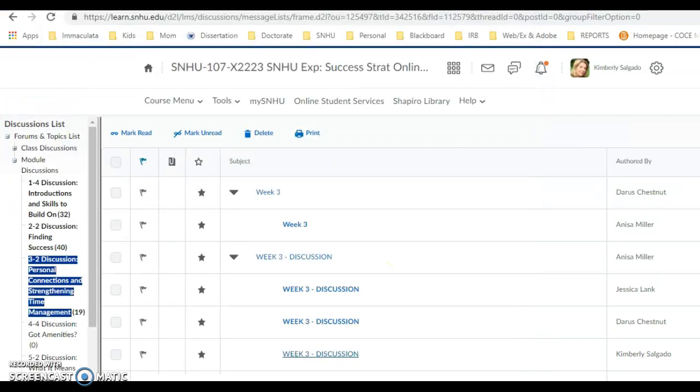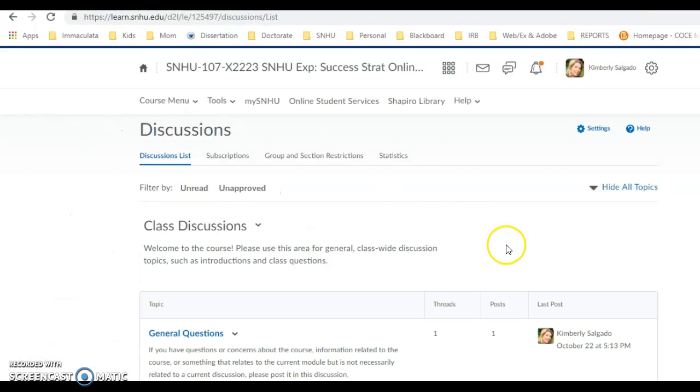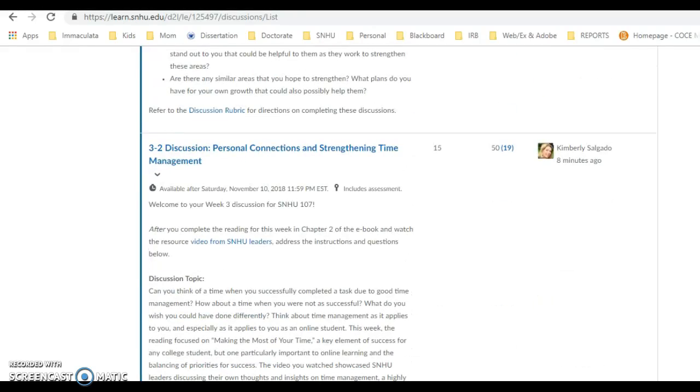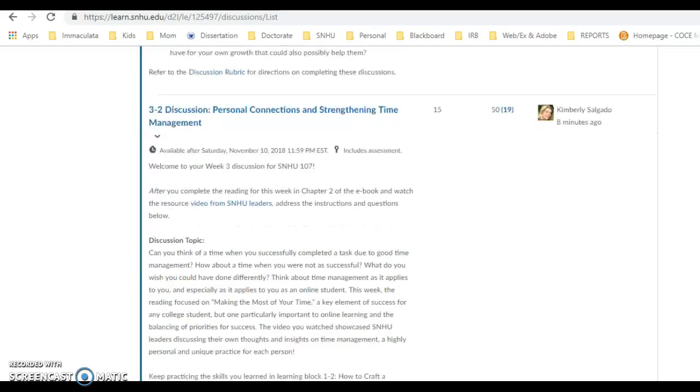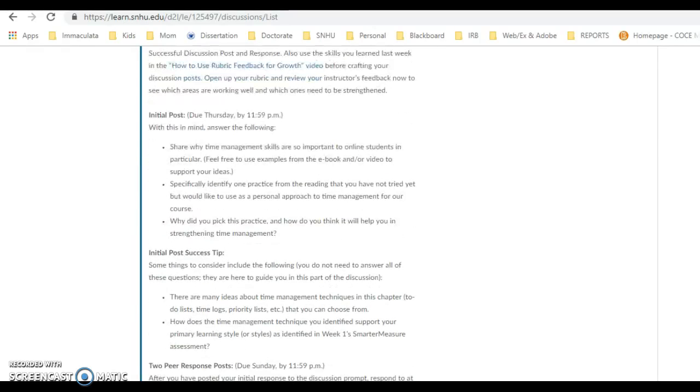So if you could just use Word, read it out loud before you post, and be sure that you're answering all the discussion board prompts. And they are right in the discussion board. My screen may look a little bit different than yours, but if you scroll down or go into module 3, see it has all of the discussion topics, and then it has initial post, what is due, and it has the questions here for you to answer. Okay? And this even tells you how to be successful.